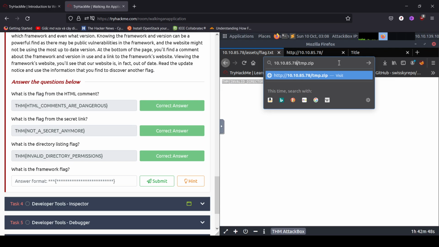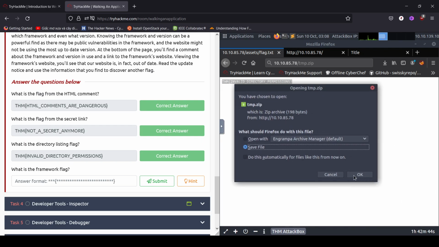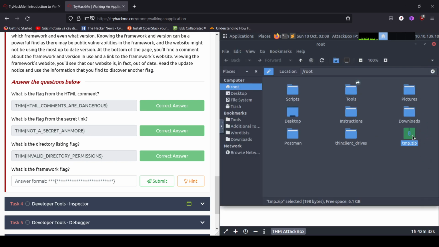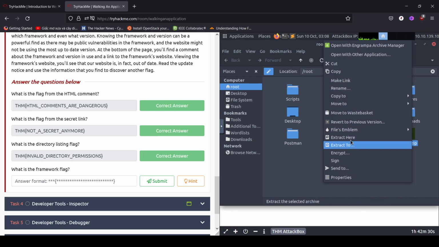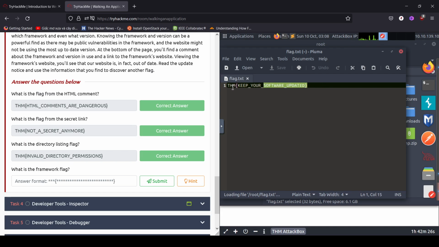Temp.zip, and that is a zip file. All we have to do is to save it and just check if there is something interesting in the file, and it should be here. And temp.zip extract here, flag, and here we go, our flag.